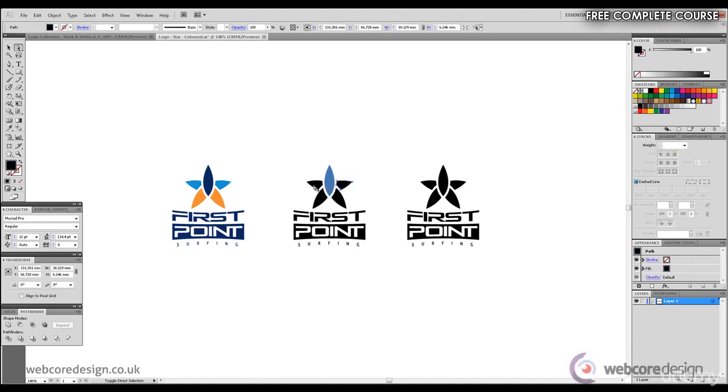So selecting the other parts of the star, left mouse button holding shift to select both, and we want another shade for the sea, so clicking on a colour of blue in the swatches, and then we use the sliders again, the colour panel, to manipulate the CMYK.